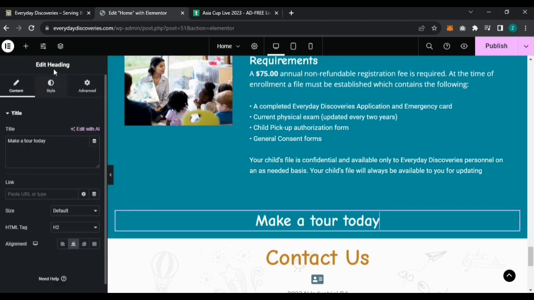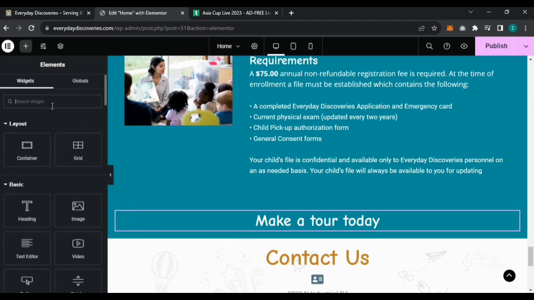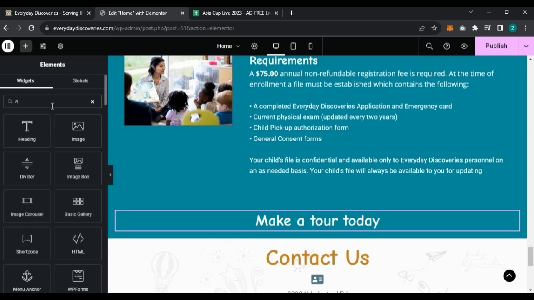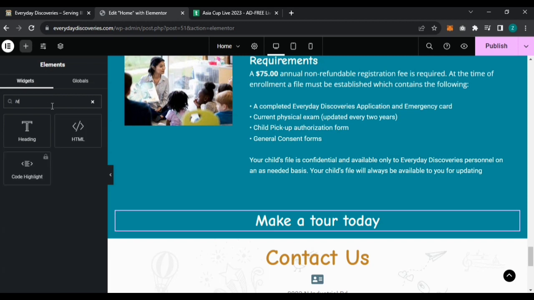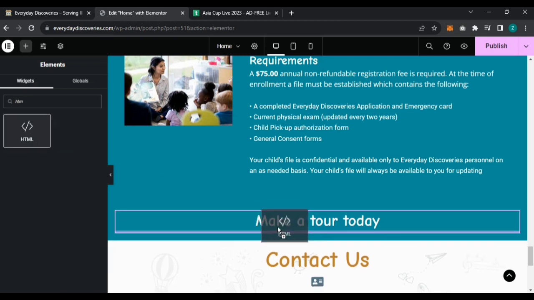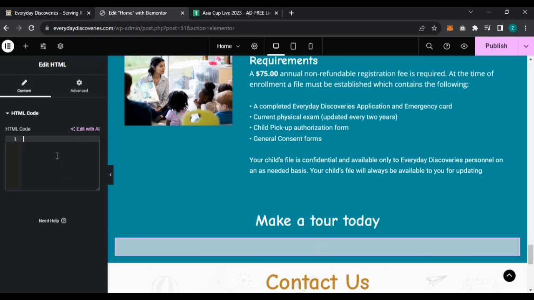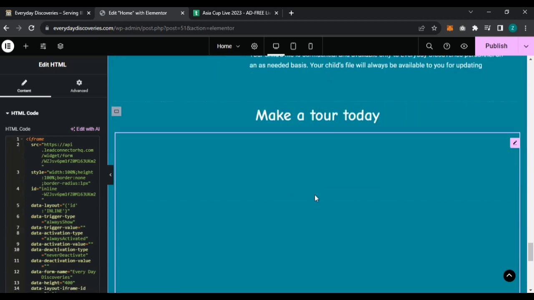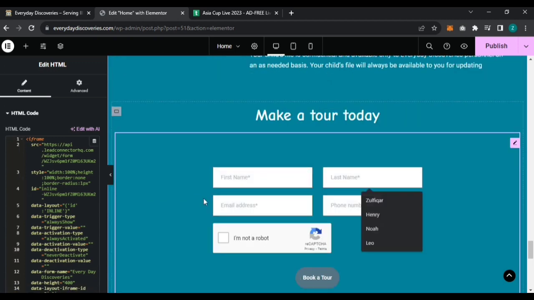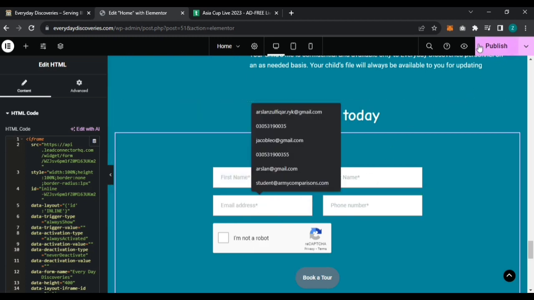I am going to add custom HTML here. Okay, I have an iframe code of the contact page. You can see my contact page. I have placed my code here, and it's working properly. Hopefully. I am going to publish.